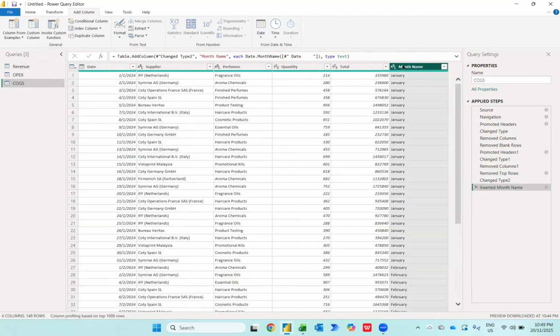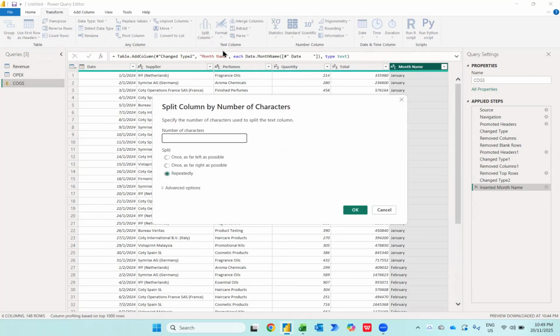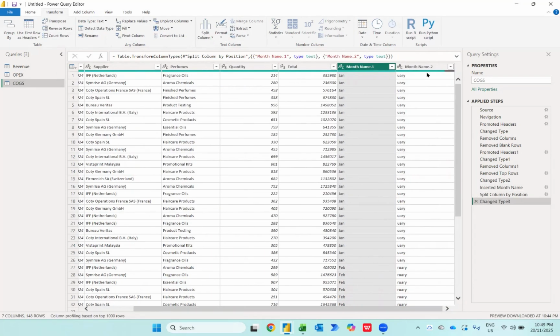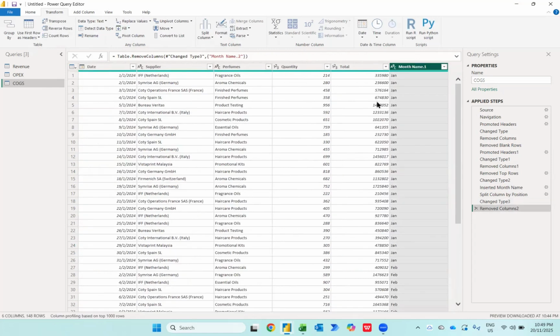So I'm going to select this, and then go to transform, and then split column by number of characters. Click it over here, and I want to split into the first three as far left, and press OK. So now it will split the first three characters, and this column is not necessary, so I remove it. That's the reason why I have these columns, because later I can do the mapping.